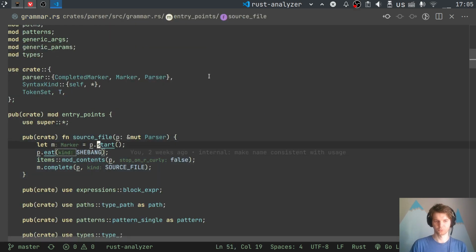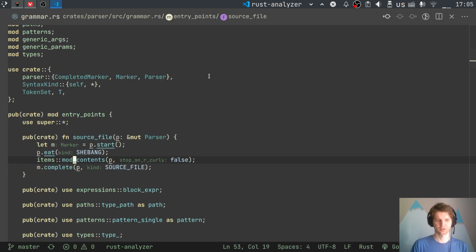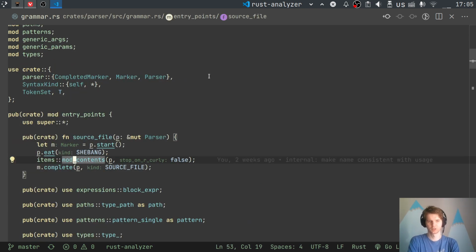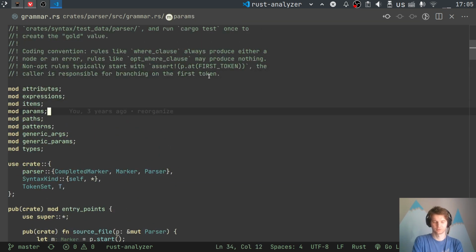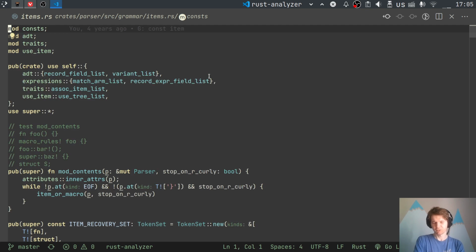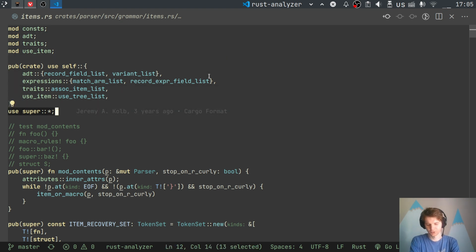Okay, so we start the node, we add this hash bang, and then we parse mod contents. So notice that this is in the items module, and this items module declares here. Every module in the grammar starts with declaring submodules, and then it always uses star import from the parent module. In general, I hate star imports. I never ever use them, but in the grammar, this is the single place where we use them everywhere.